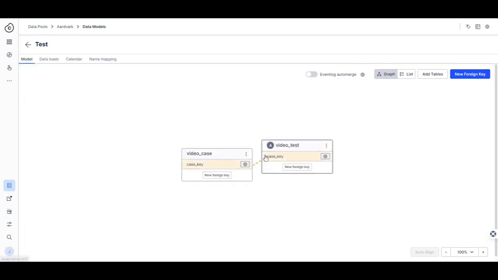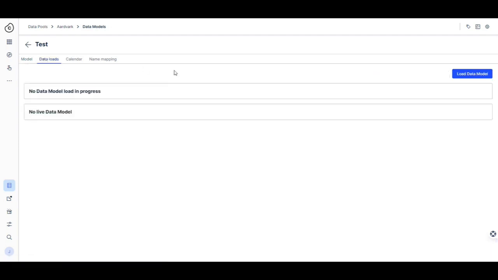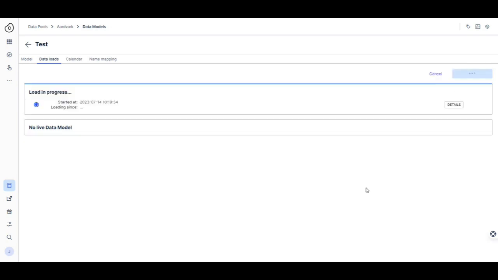It's going to pop up here. You can move this around and when you get more, you can build it out with more and more tables. Okay, so it's set up, it's defined, now we need to load it. So to do that, you're going to go up to this second header here, the data loads. Right now there's no data model load in progress, so you're going to click load data model.